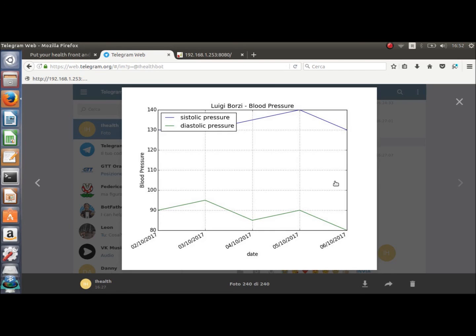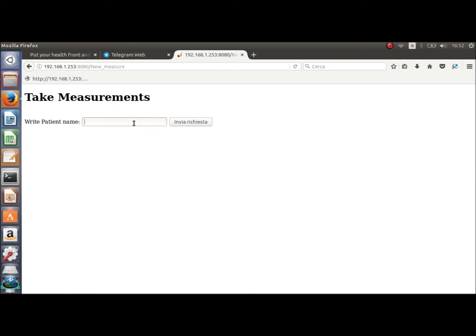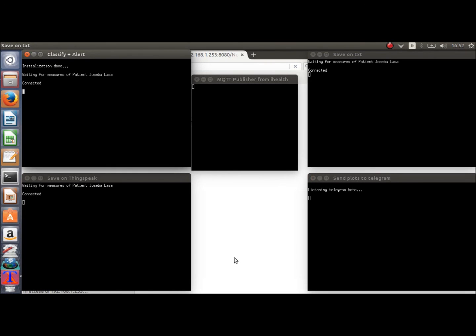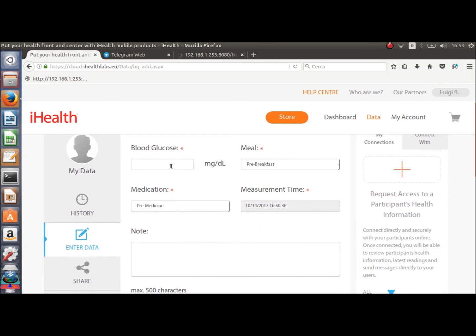We can now have a look at the clinical mode for using the program by clicking on Take Measures, writing down the patient name, and submitting it. The program will open, also this time, 5 terminals with our 5 microservices running, and the program is aware of the patient name, so we can send a measurement using whatever account we want, because the program doesn't care about user ID but just about the name we wrote down.